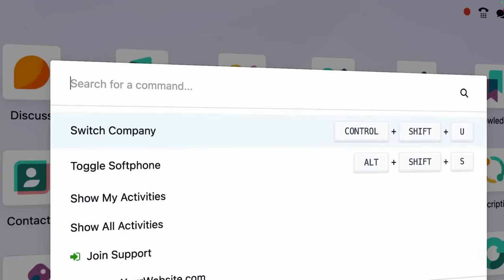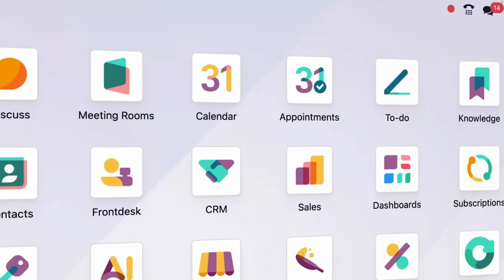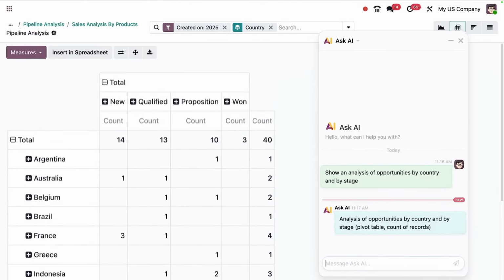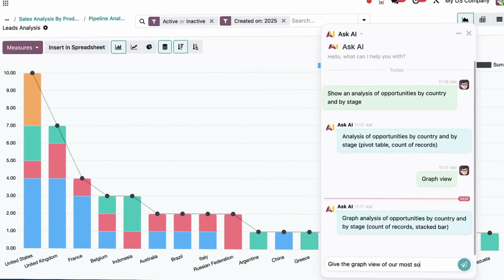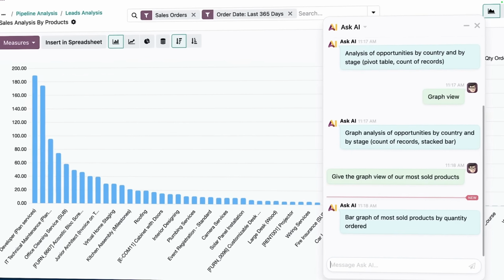Need specific data? Just type your request, and the AI delivers the exact view you need. And just like that, every insight is at your fingertips, instantly.